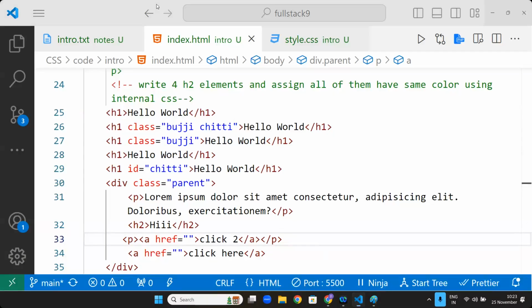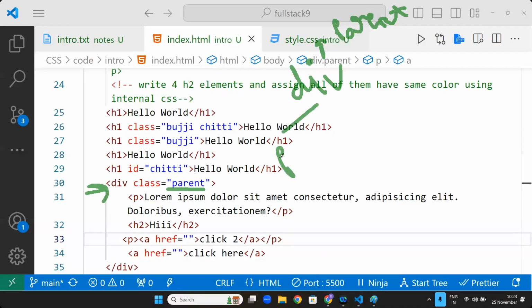Now, there is one family tree. Everyone see the family tree. First, one div is there. What is the div class name? Parent. Now, this div has so many children. Can you see how many children are there for the div? How many children? Paragraph, then H2.